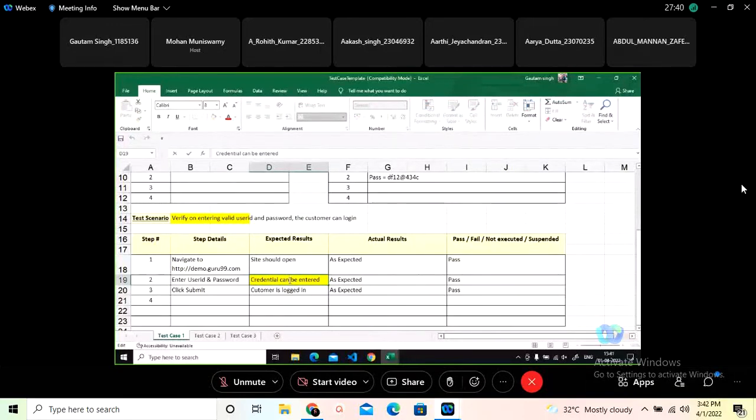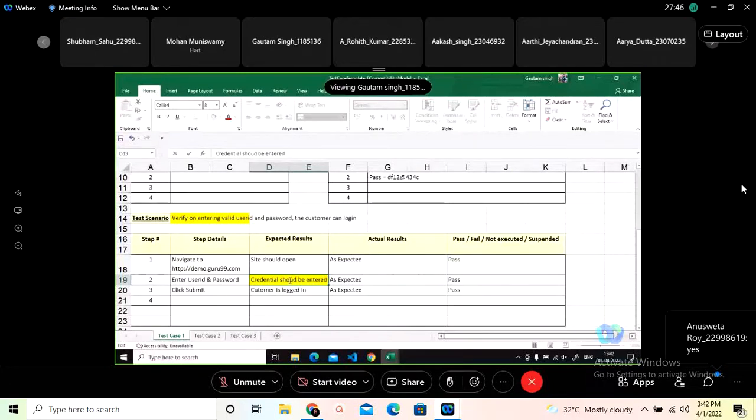Others, are you following? Yes, sir. Well, type "Valid credential should be entered." Please type that. Gautam, you can edit there itself. Valid credential should be entered.